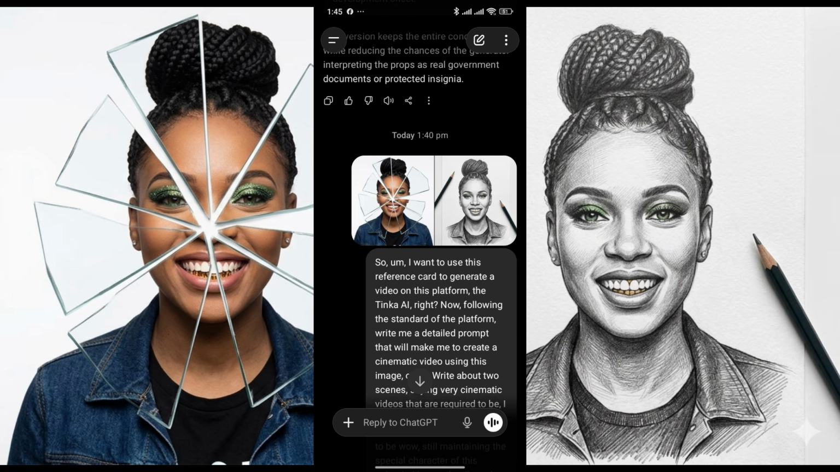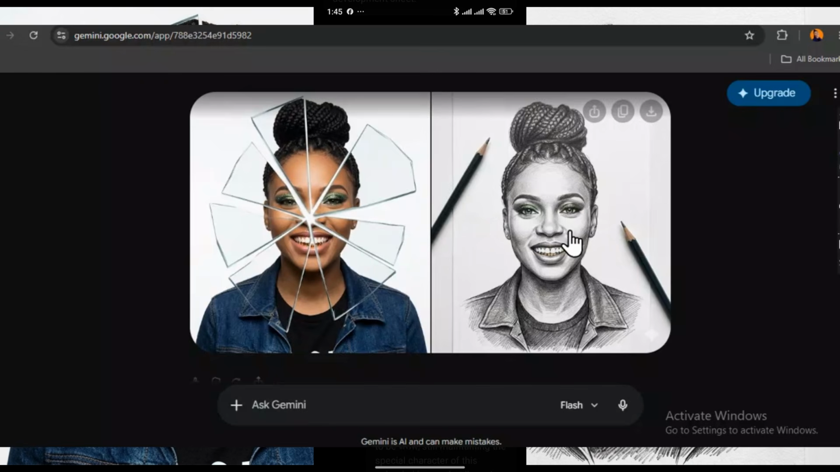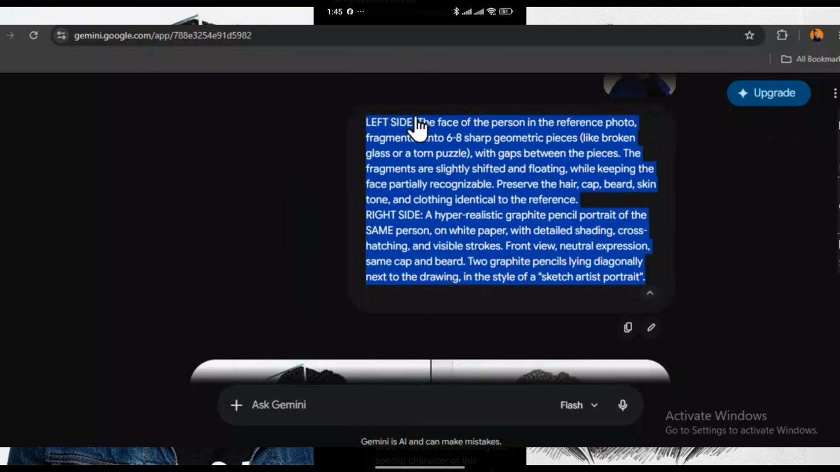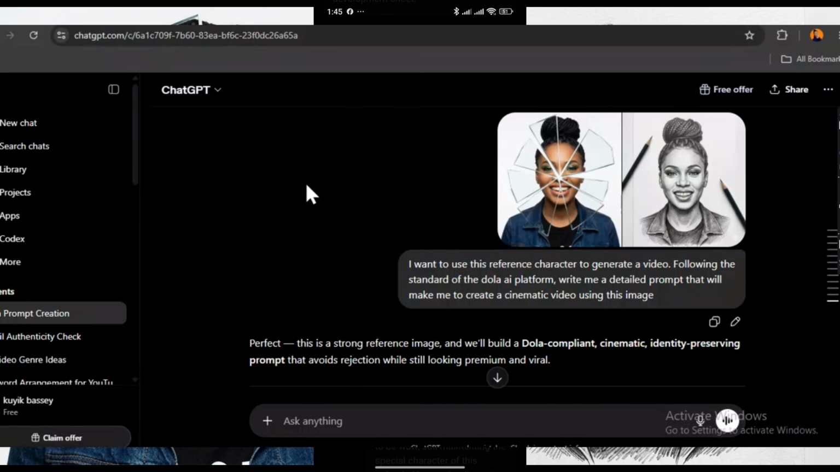Now this character is a real character, but I use a particular prompt that I'm going to be leaving in the description of this video, okay? I use it on Gemini AI to generate this character. I uploaded the reference image, okay? So you're going to upload any reference image of your choice and give that prompt, and it's going to generate this kind of image for you.